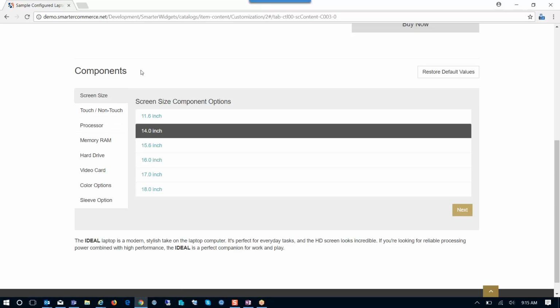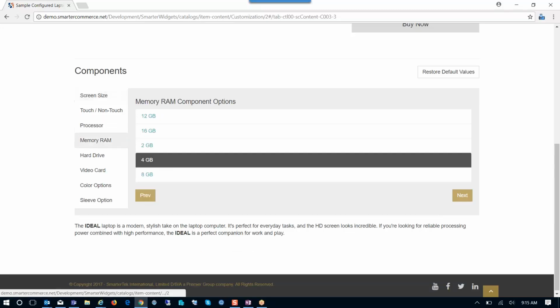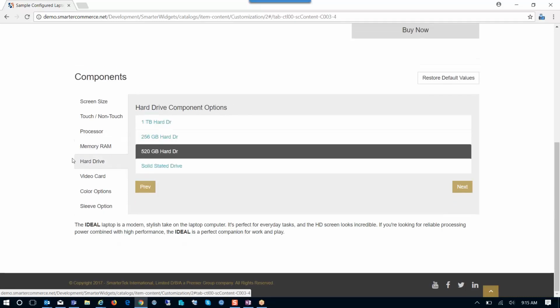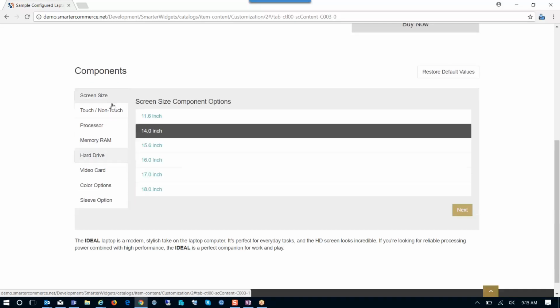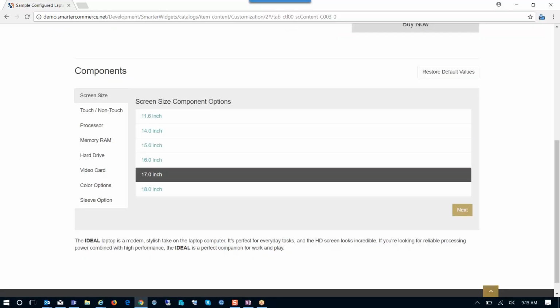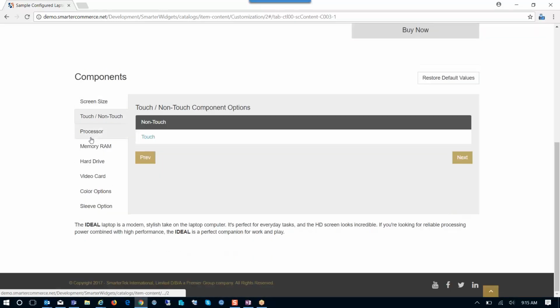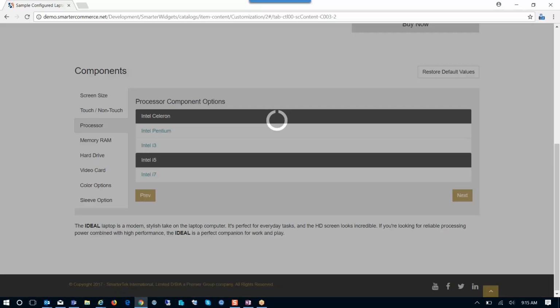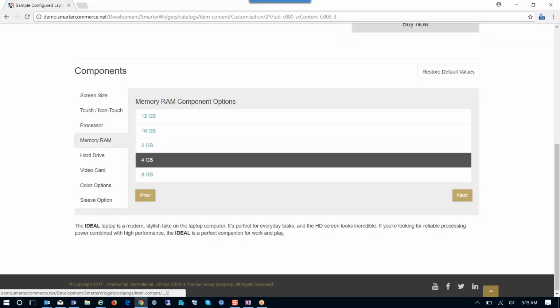And to show you an example of that, if I go down to memory and hard drive, notice that in memory right now I have 12 gig, 16 gig, 2, 4, 8, and so on. And then hard drive, I have these 4 options. But I come back up to screen size and I pick a 17-inch, then I pick an i5 processor, and then I go to memory.